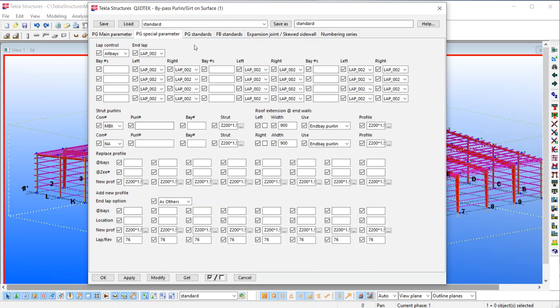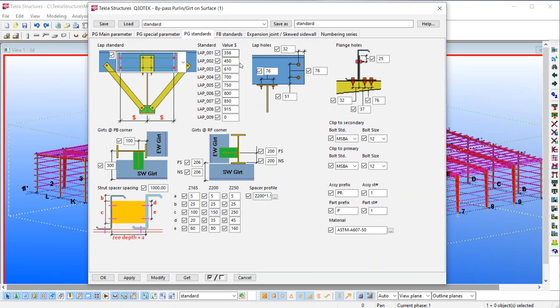Defining end laps is under user control. 9 end laps can be defined and used as required. Left and right laps can be controlled bay-wise.